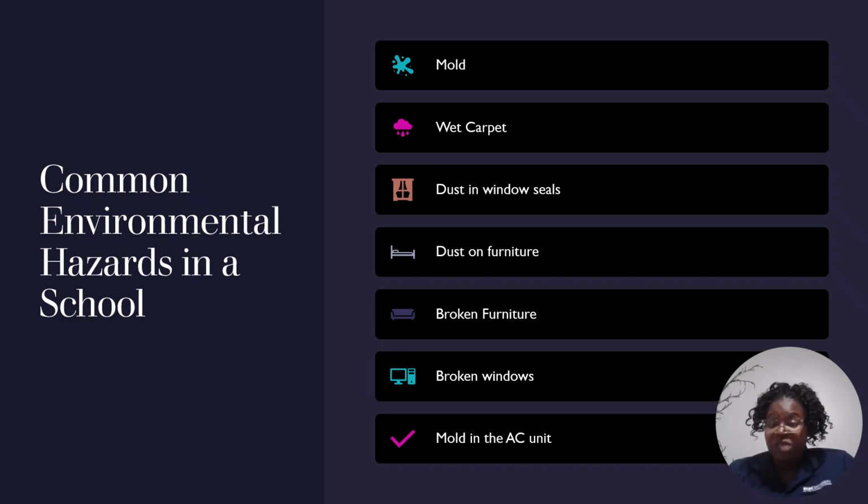Broken furniture, enough said. That is a fall hazard. That is an injury hazard. We could have children with broken arms, broken fingers, broken feet. Same thing for the teachers. Broken windows mean that the outside elements are coming in, whether it be rain, snow, or bugs. Those create an environmental hazard.